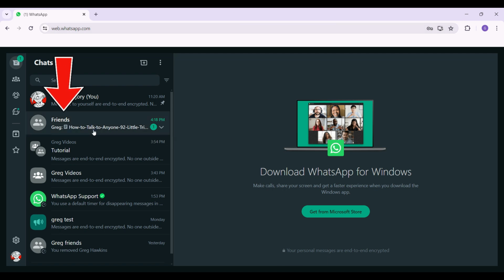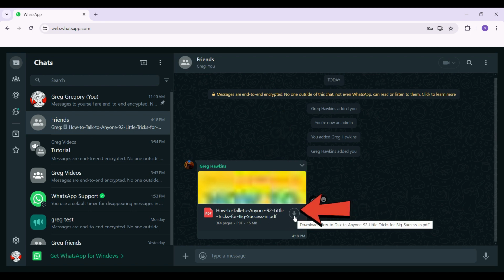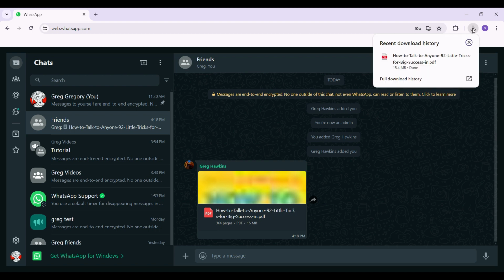Now to the main point. Here's a PDF that my friend had sent. What I want to do to simply download it is right here, there's a download button like icon. Simply click on it, and as you can see, the file is being downloaded. It's gonna take some time depending upon your internet speed. As you can see, the file has been successfully downloaded.